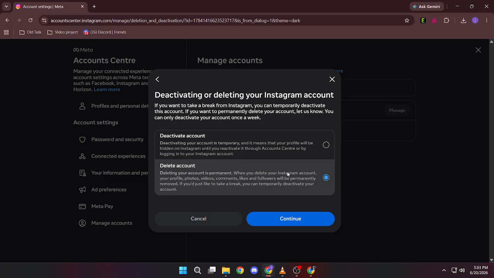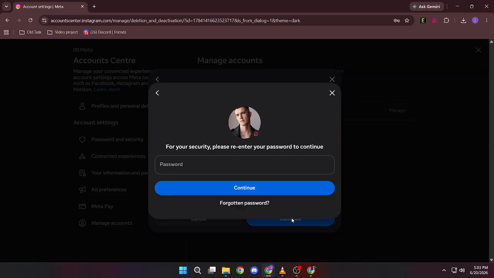Instagram may ask why you're leaving and request your password for security verification. Review the information carefully and confirm your deletion request. After confirmation, Instagram will schedule your account for permanent deletion.